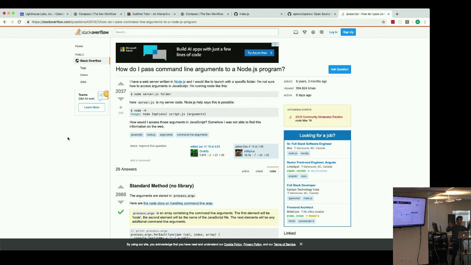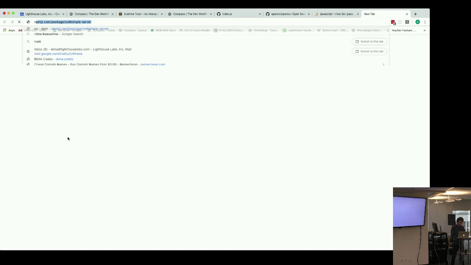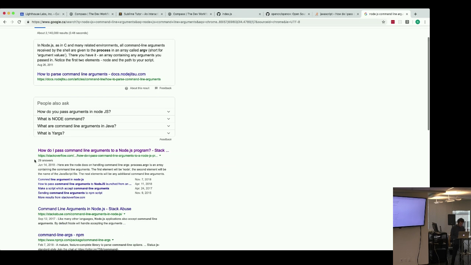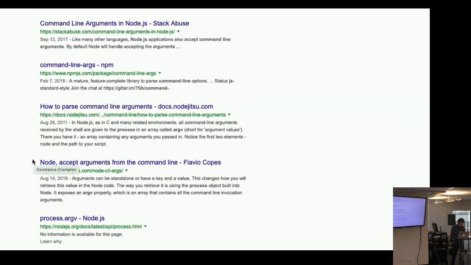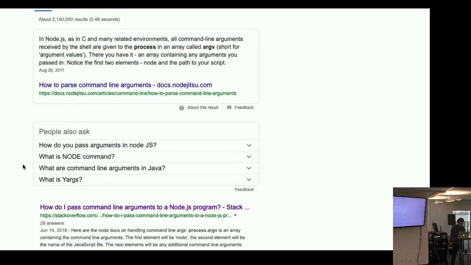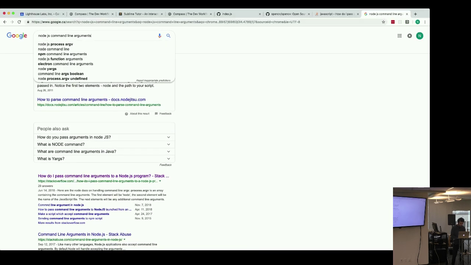Right? So any program that you use or any language that you use is going to have its documentation. So if I look up Node.js command line arguments, again, there should be something in here that points me to Node.js. Maybe if I write docs, let's see.